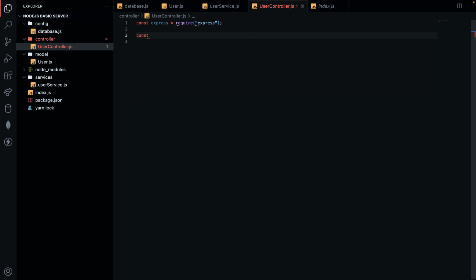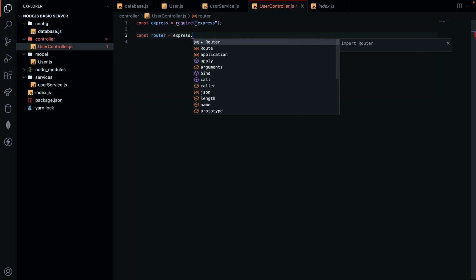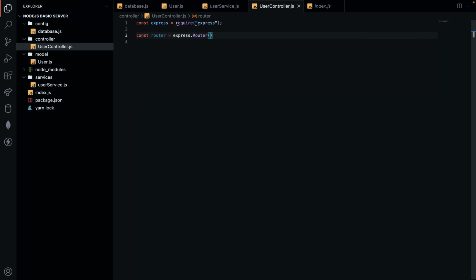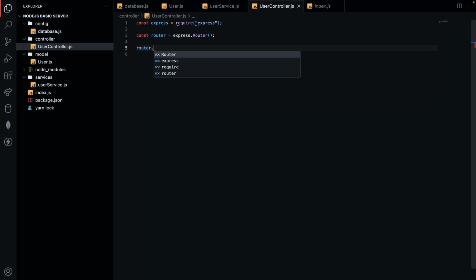We can get that by calling express.Router, from the router method in our Express package. So now that is the router, and then we can call router.route. We want to get the first one, which is router.post.